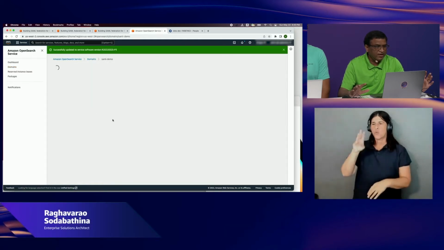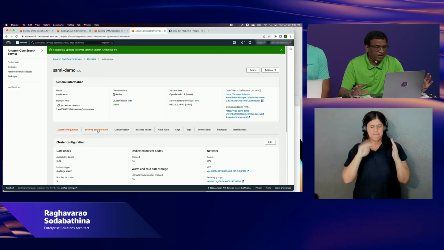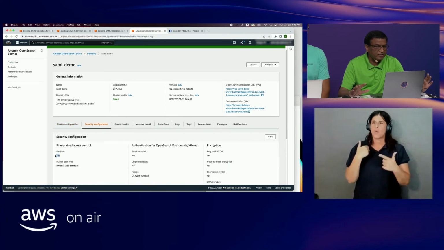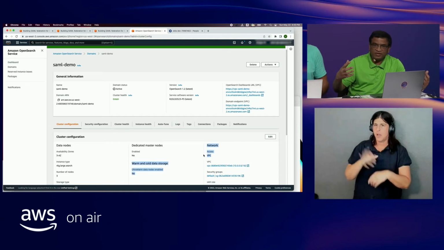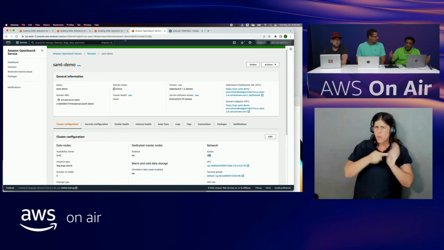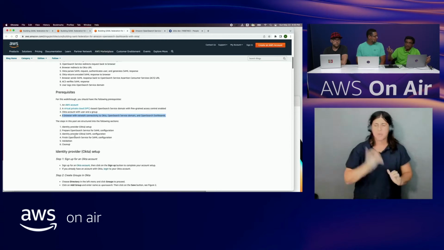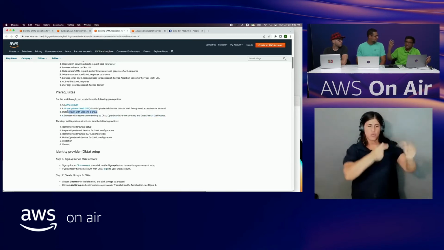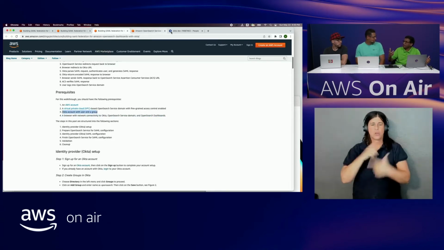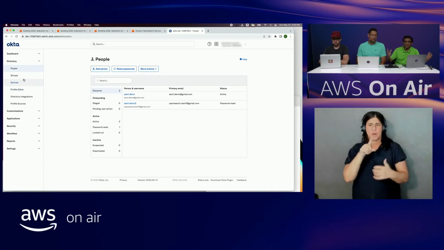Let's see, we have a domain here, and we have to make sure that fine-grained access control is enabled. What is fine-grained access control? That is where you are enabling your groups within Okta or an external identity provider to access the cluster. You don't want to open your cluster to everybody, right?